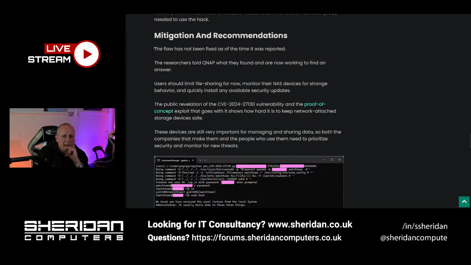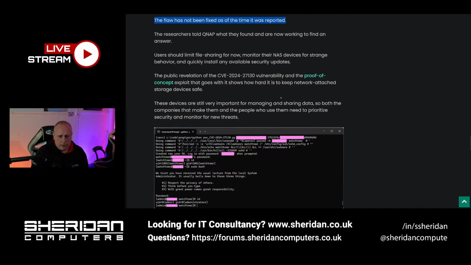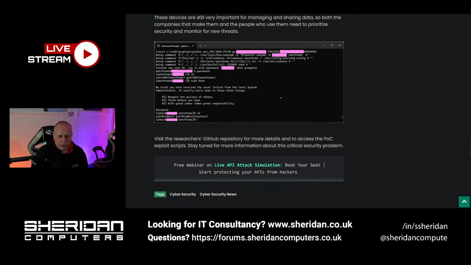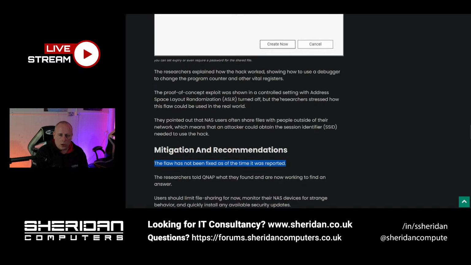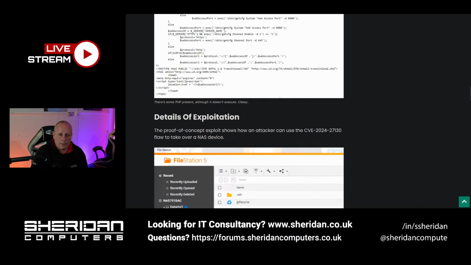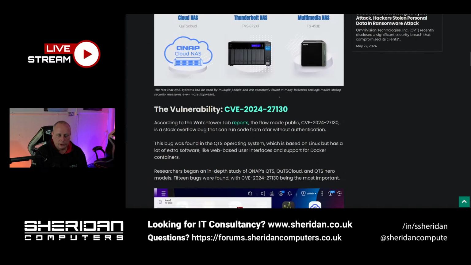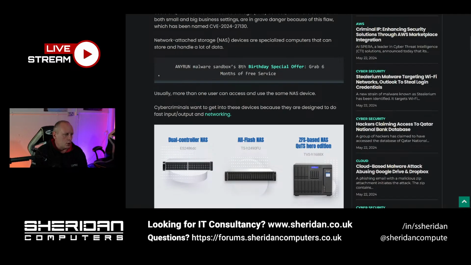So the flaw was not fixed at the time it was reported. Researchers told QNAP what they found and are now working to find the answer. So users should limit file sharing for now, monitor their NAS for strange behavior, and quickly install any available security updates. There are proof of concepts out in the wild for this, and they're on GitHub. So if you're running QNAP, I guess unplug it. I don't use QNAP devices. There are just too many security issues with them.